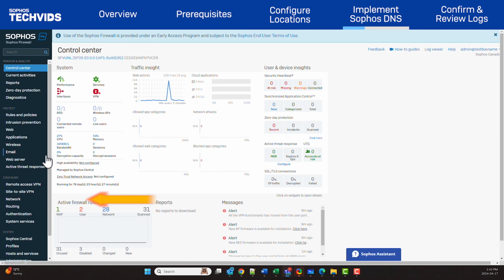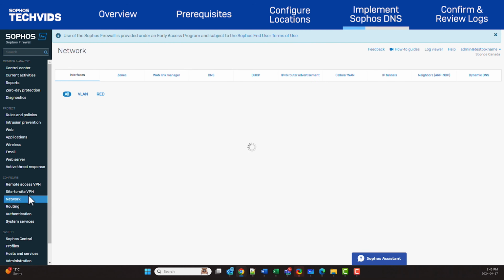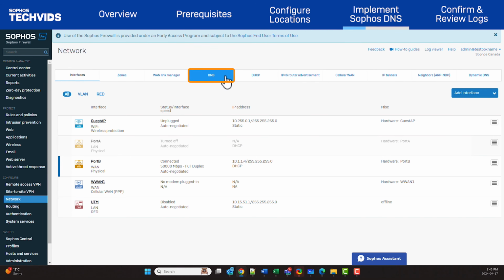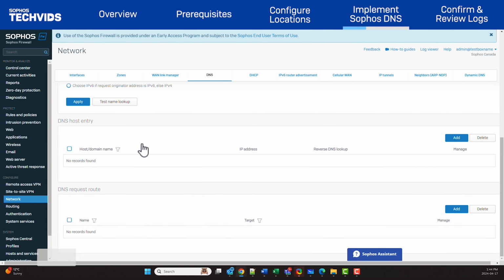Log into the firewall web admin and navigate to Network, DNS. If your current DNS configuration uses internal IP addresses and you need to resolve internal domain names, make sure you configure all the DNS request routes. Sophos DNS protection cannot resolve local or non-registered domains. For this example, make sure the clients can still resolve the internal domain names, mydomain.com and internaldomain.com. So add this under DNS request routes.